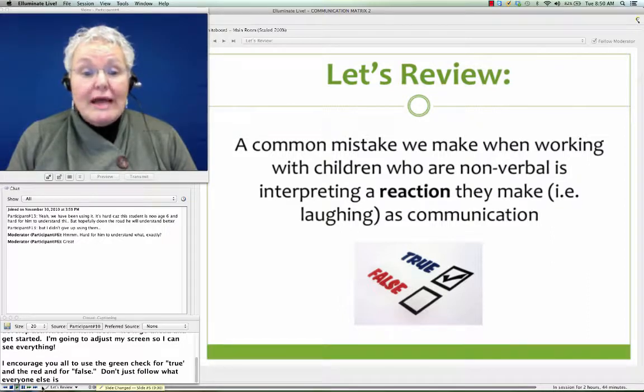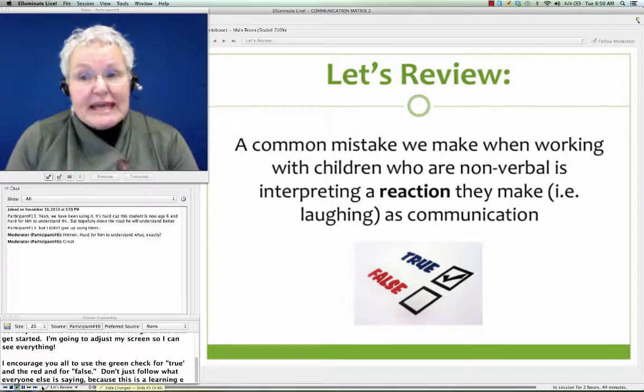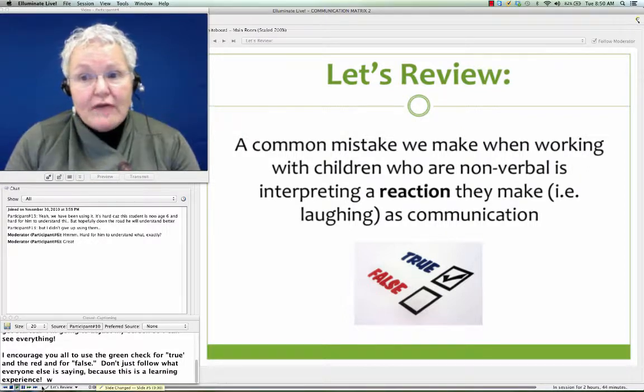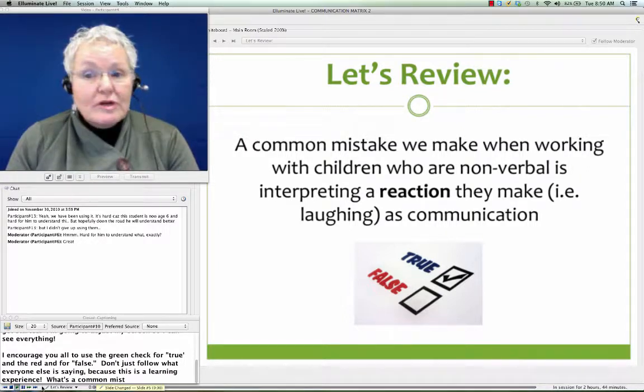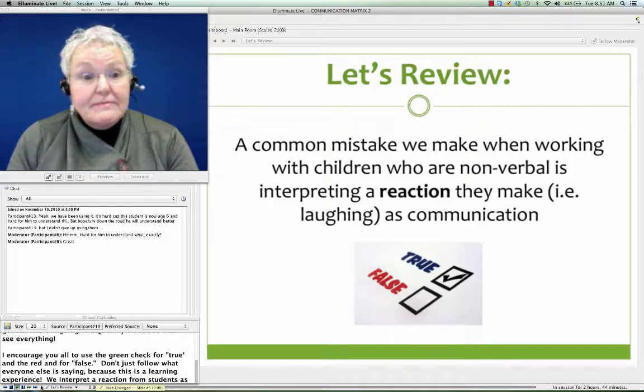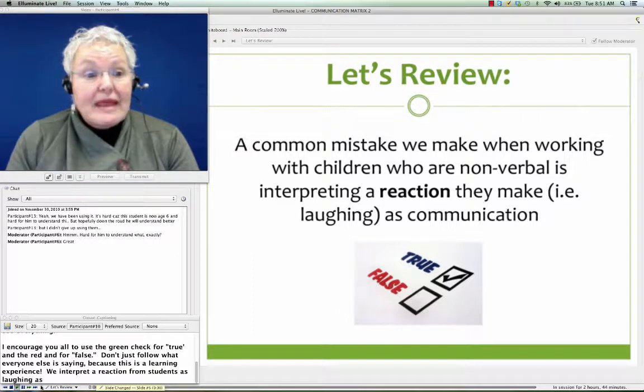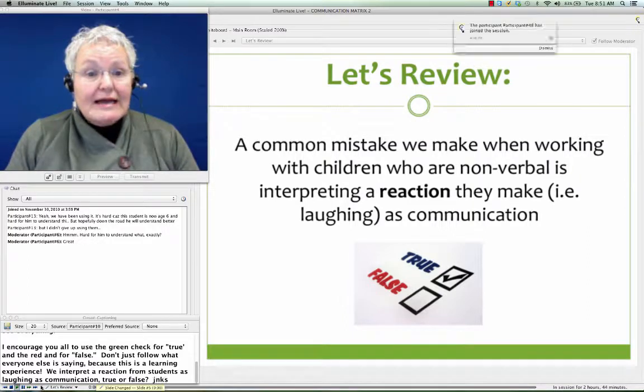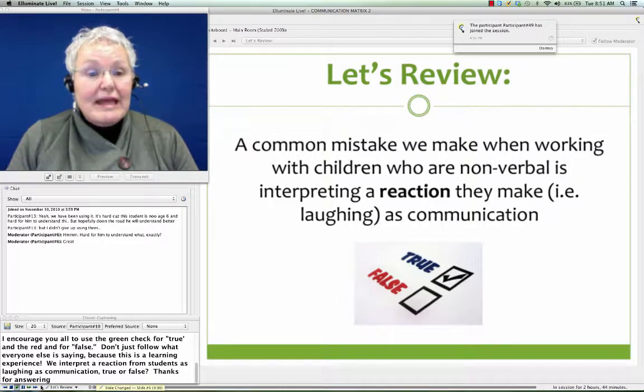So would you go ahead and see, a common mistake we make when working with children who are nonverbal is that we interpret a reaction that they make, such as laughing, as communication. And Kristen, thanks for being courageous there. Oh, good. We've got more people answering. Good.